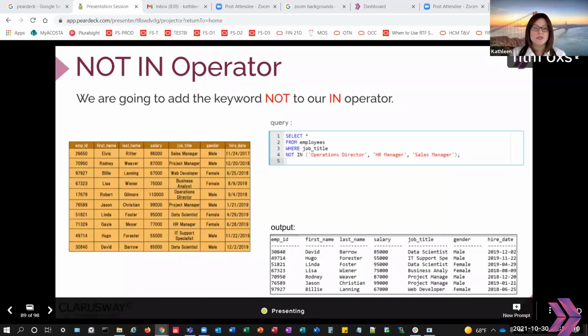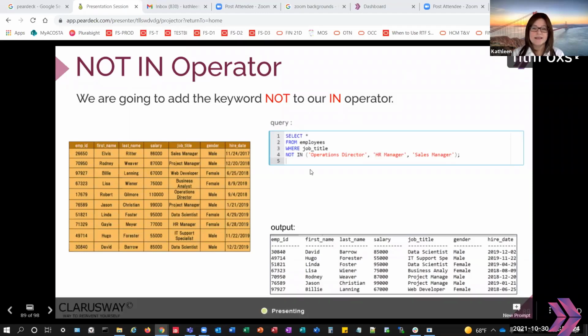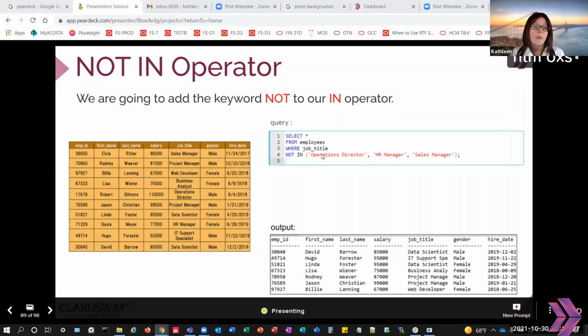All right, so we've seen NOT operators. This is another example where we're using NOT. I want to exclude records coming back that do not equal operations director or HR manager or sales manager. Again, we're just expediting writing out that query using the IN operator, now in combination with NOT. So where do the job titles not match these 3 values?